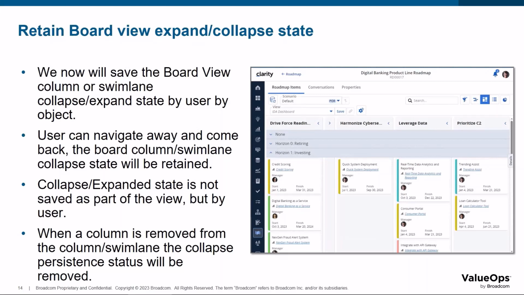Starting this release, we are going to provide that specific capability where now the user's collapse or expand state within a board view will be retained. This will be by user, by object, which means I can go into my project board view and collapse and expand a specific view, and then go to roadmap and do the same within a roadmap. So whatever changes I'm making is saved for me within each one of those objects.